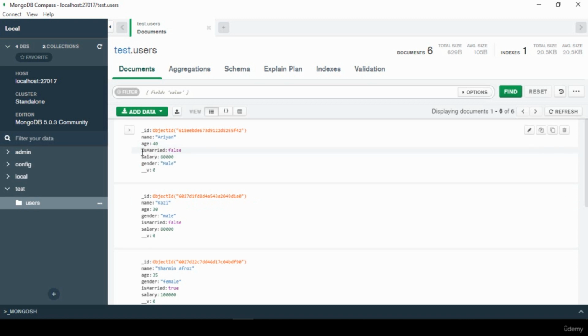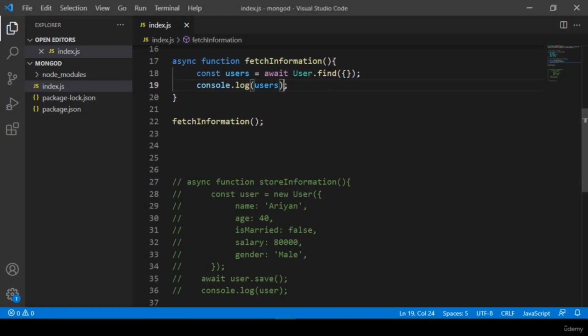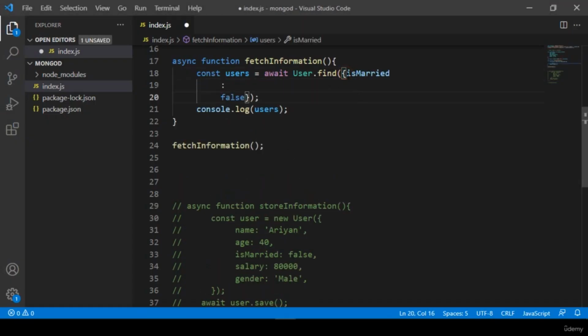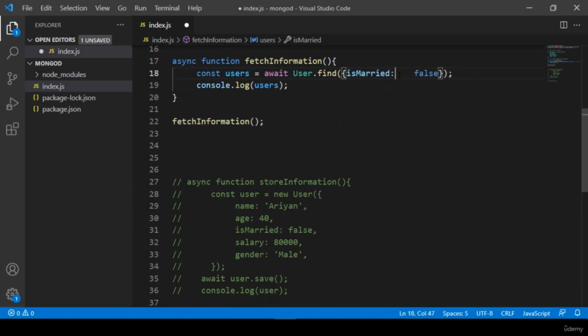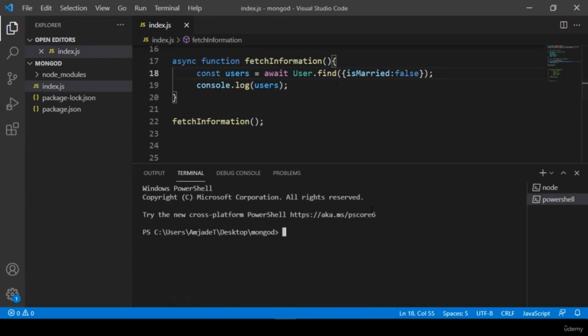Okay, if you want to get this data, it will be very simple. I simply copy it, and now here in our particular position, I want to pass isMarried. Okay, sorry, it should be in one line. isMarried, I want to make it false. When isMarried is false, I want to get this specific user data. Now if you want to check it, click save all. Now open the new terminal again, and here I want to run node.